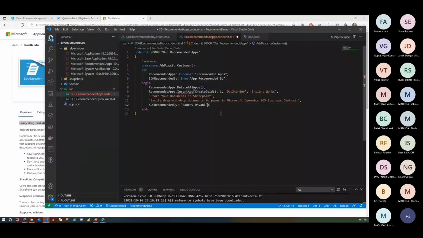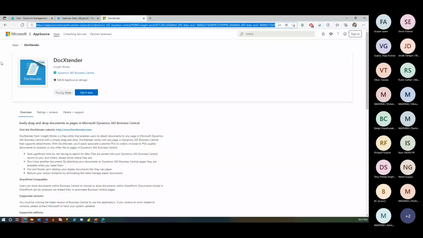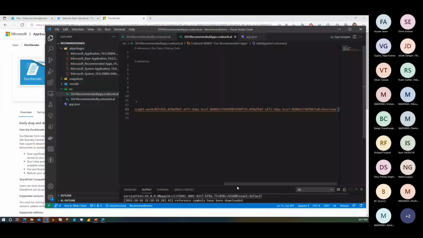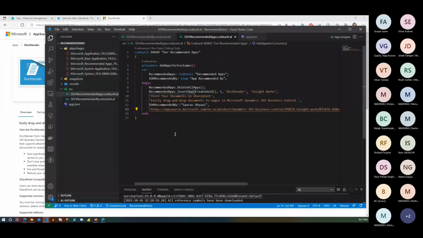Okay. So then I can go here, grab this URL and paste it here. Now this will add this app into the recommended app section in my client environment. Now what else I'll need is to have an invocation to this code.